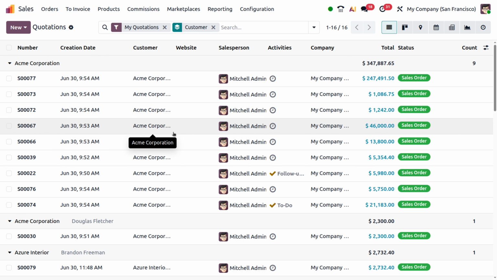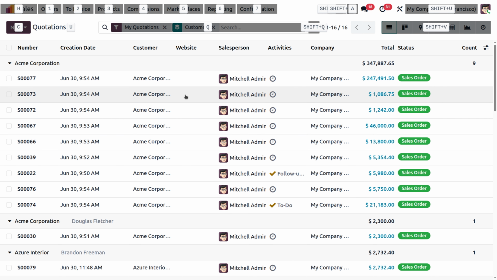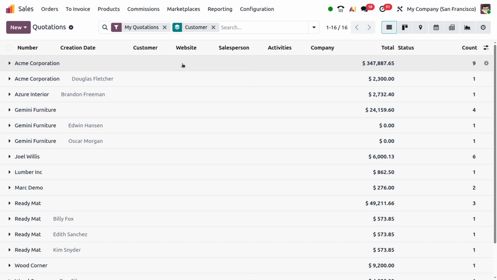And if you want to collapse it back, simply click on Alt, and if I navigate to the customer name, you can see click to collapse all groups. First of all, you can see click to expand all groups, and once I click on collapse all groups, it will collapse all the groups and give you the first view. Okay. So that's how simply you can do it.